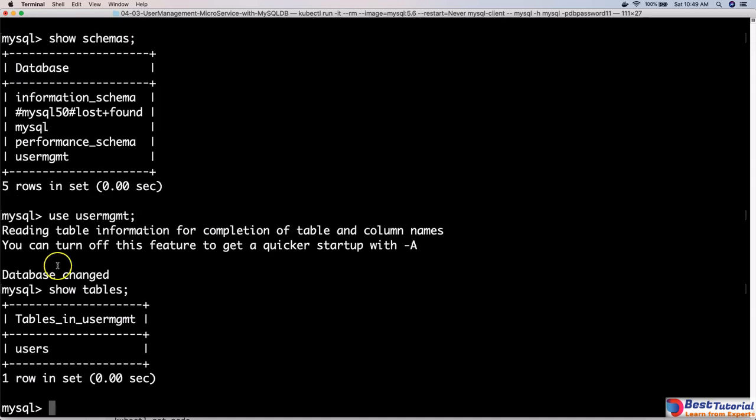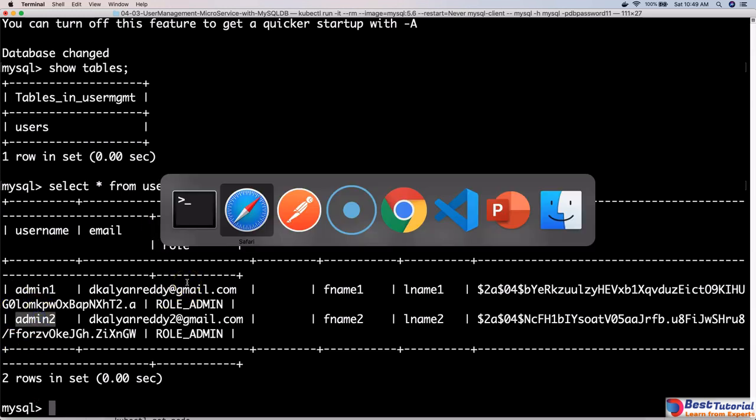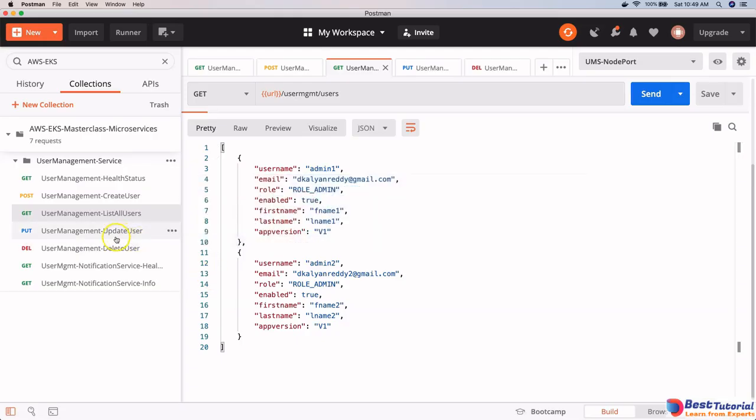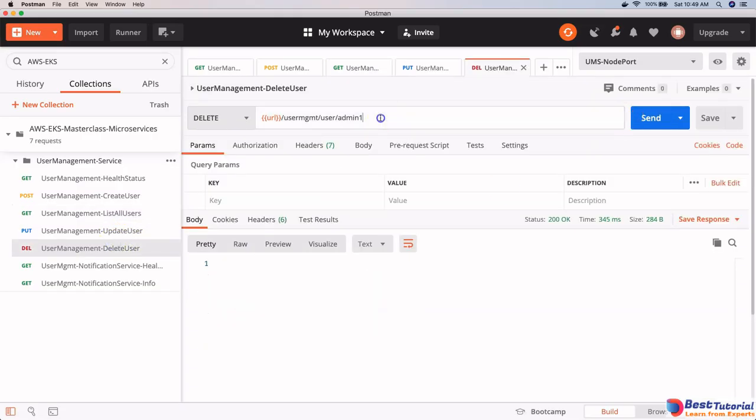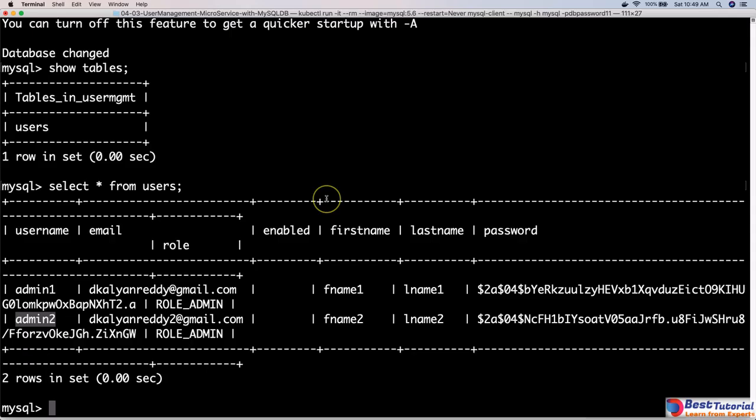Okay, now I see the users table is created. So I'll say select star from users. Now if you see, I have admin1 and admin2 records created in this database. Now let's come back here to Postman and delete the user. Admin1 or admin2, I will delete admin2. Okay, so deleted the admin2 user, and if I say list all users, I have only the admin1 user.